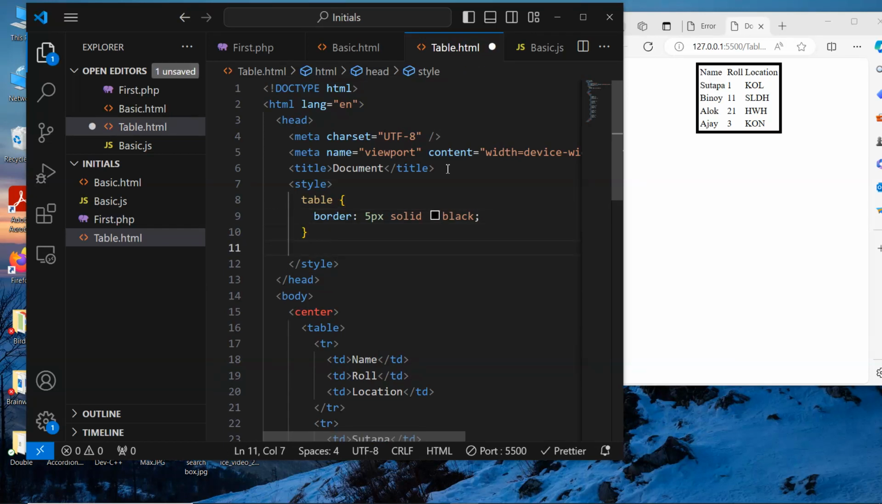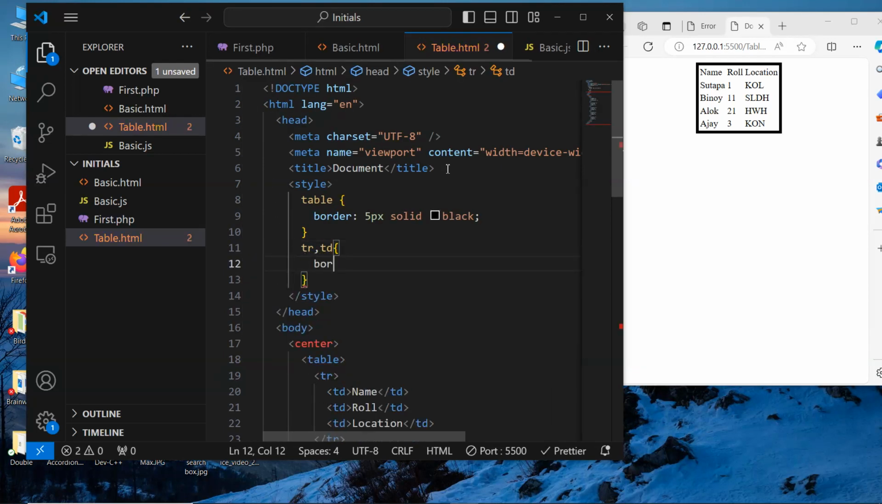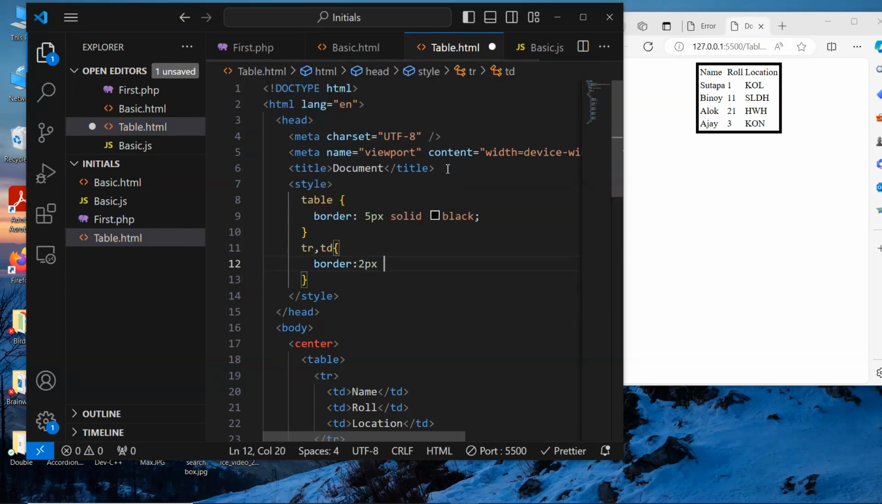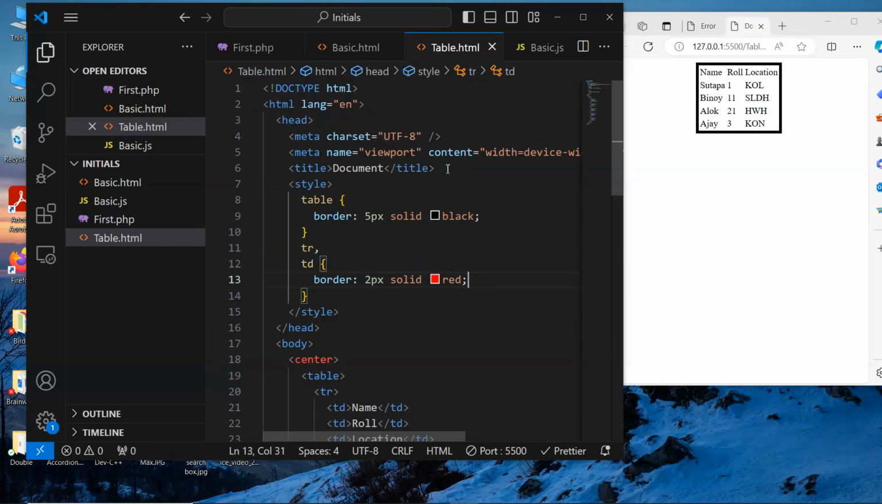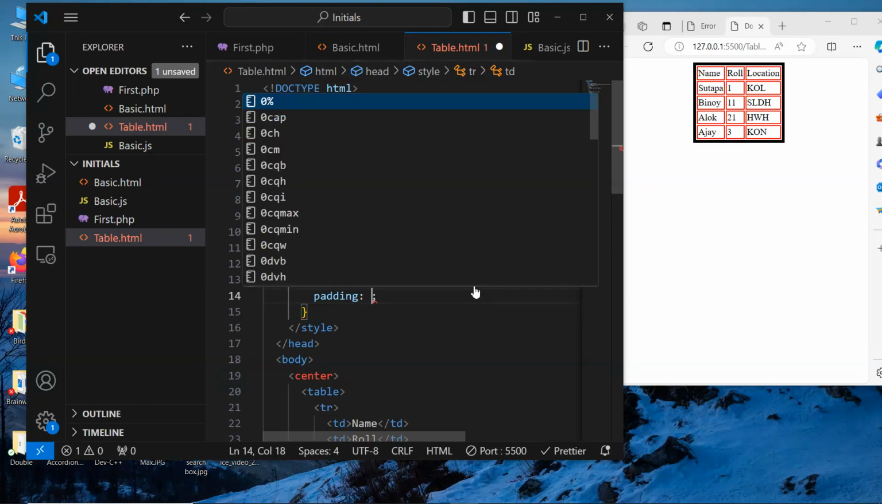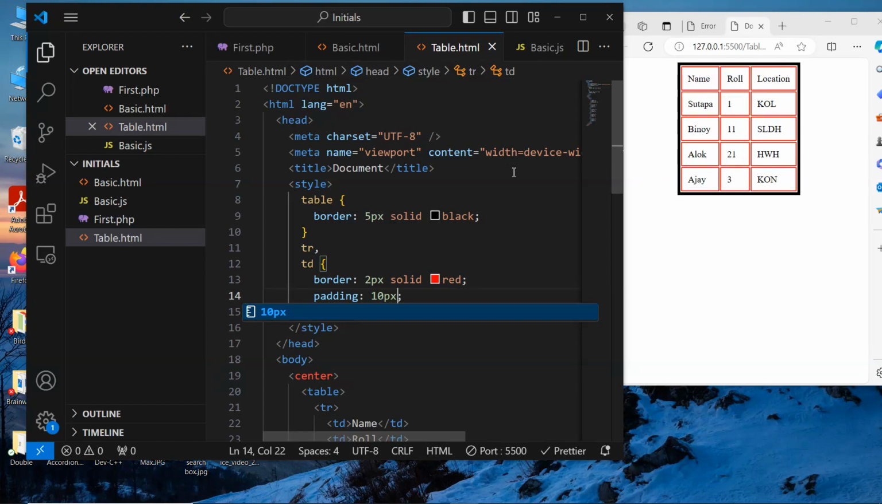Now let's go for the TR and the TD section. It will also be having a border, and the border will be of maybe 2px, and it will be solid and maybe red. Let me save the file. So here is how it looks. Now the text within those particular cells, there are no gappings. So we'll be adding some gapping, we'll be saying padding, and maybe 10px. Let me save the file. So here are the paddings.